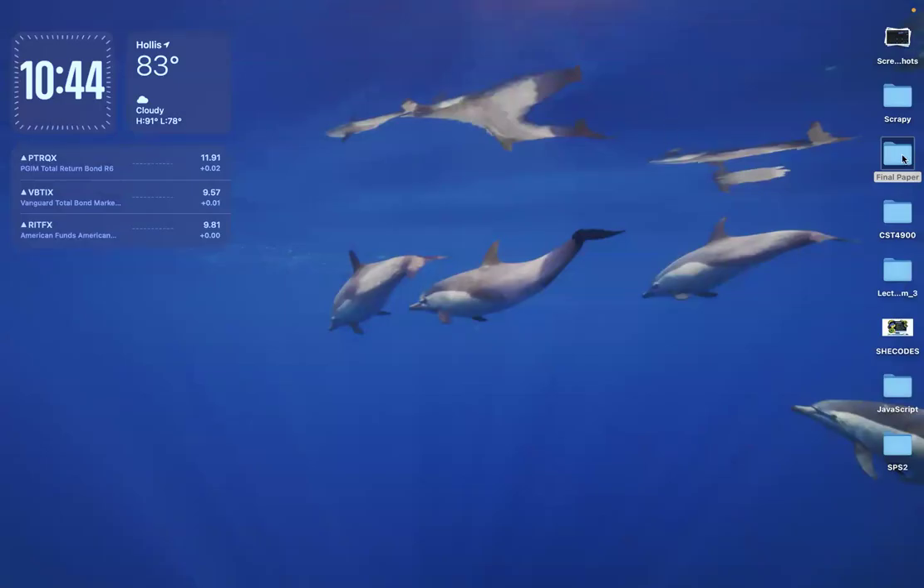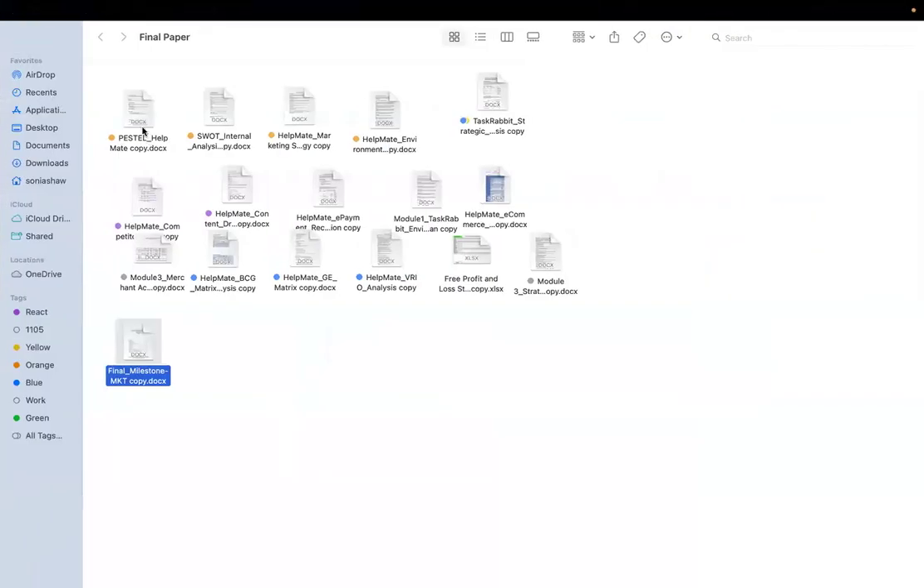Five minutes. Okay, we have time. So we had the pestle, right? We can add the pestle first, in the order we've been working: the environment, the TaskRabbit, the module, HelpMate, competitor analysis, all this. And then we add the tables at the end, one, two, three. And then at the end, the GE matrix, the VRIO.